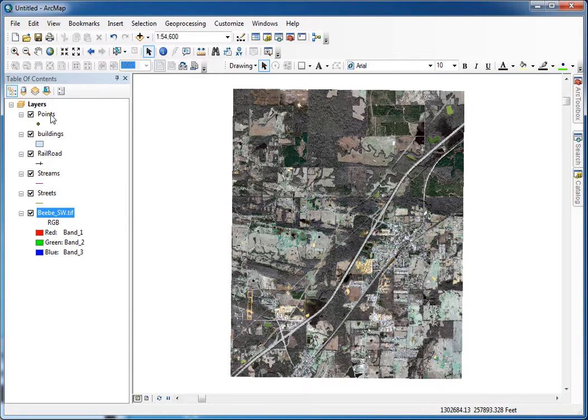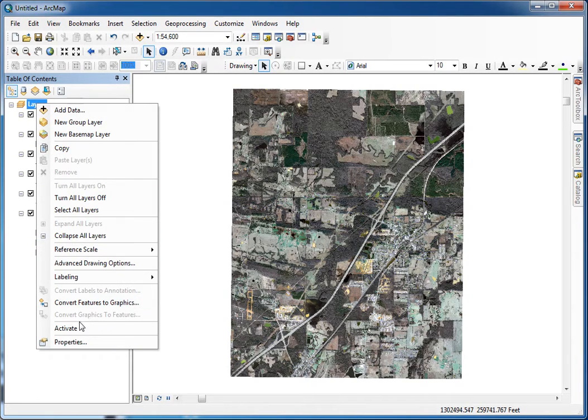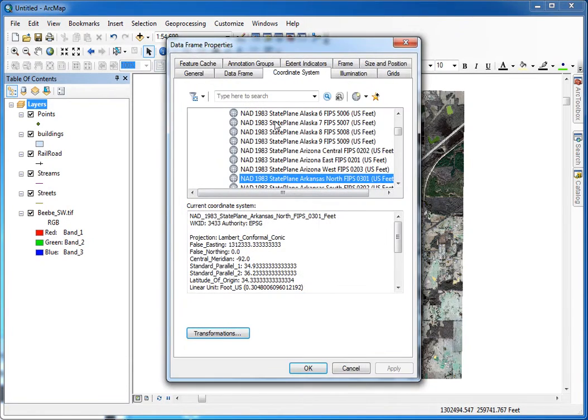Now it's important to bring the feature classes in first because that's what's going to set the coordinate system for your data frame. It's easy enough to check and correct if you didn't do that. Let's go ahead and do that now. So the coordinate system is a property of your data frame. So I'm going to right click on the data frame, choose properties, and check for the coordinates.